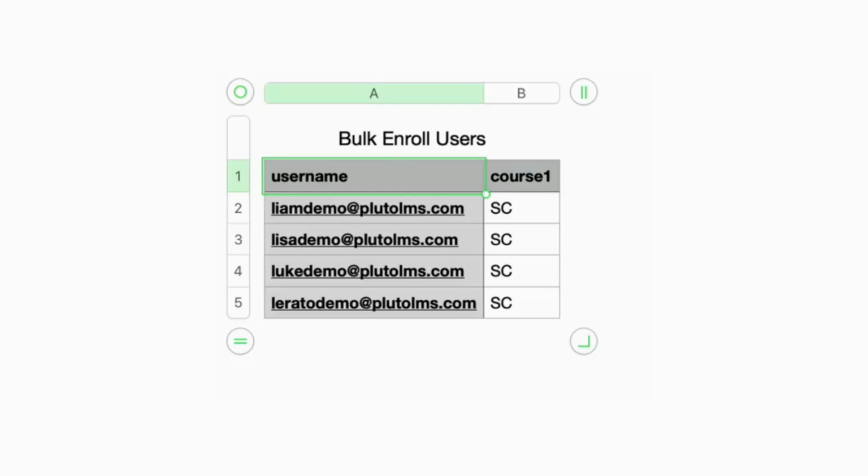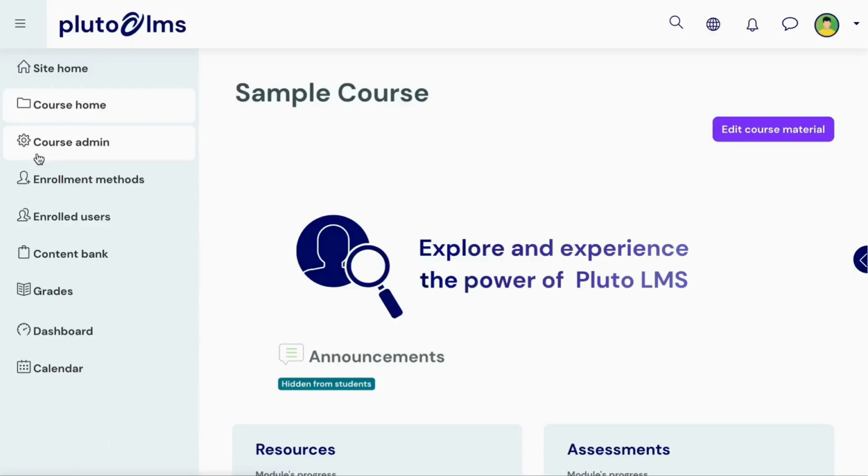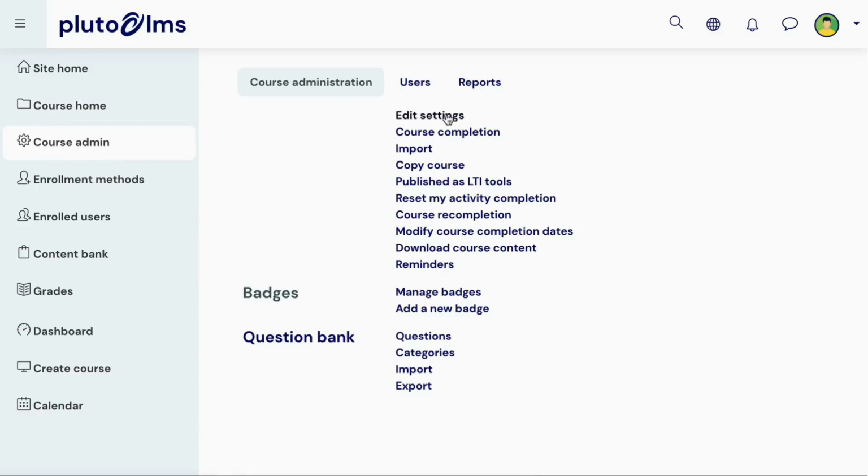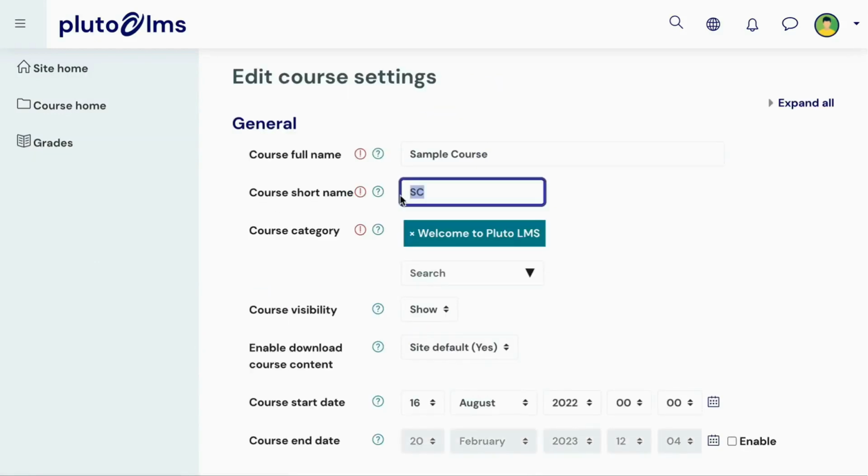The first step in bulk enrolling users into a course is to prepare the CSV file with the user and course information. The required fields are username and Course 1, which is the course short name of the course into which learners will be enrolled.